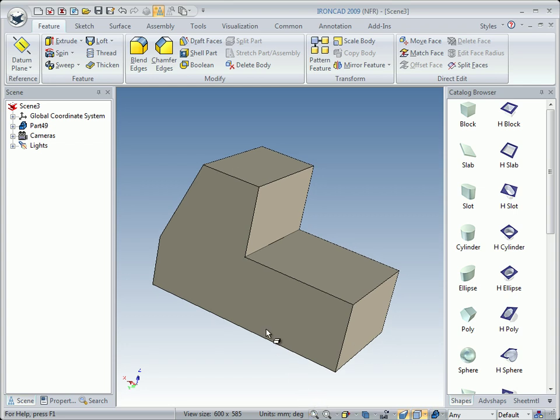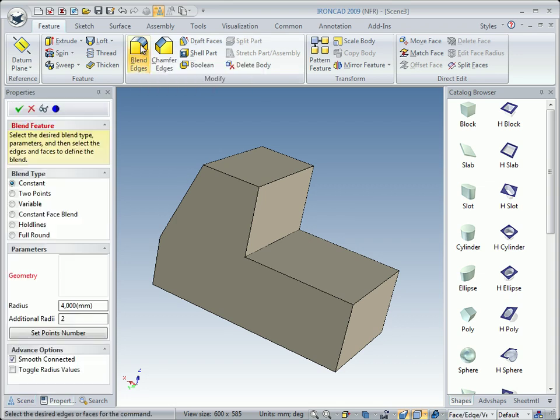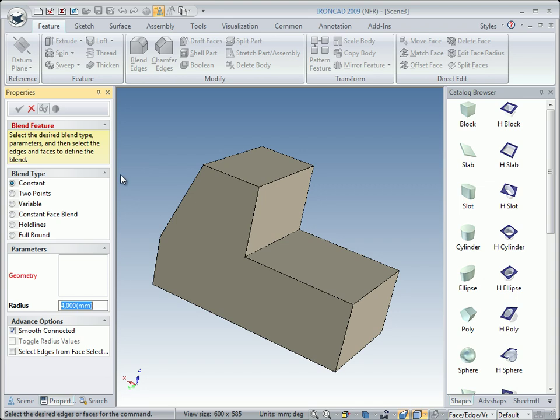Now we will do some fillets. We will use the blend edges command. We click on that button. And in the properties browser to the left, we will see there are several types of blend. But we will use the constant. And we will click on an edge. We will click on this edge, and we will see a preview of the blend. If we look to the left, we will see the value for this blend, the radius, is 4 millimeters, and we see the selected edge.